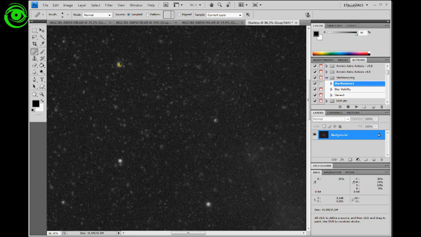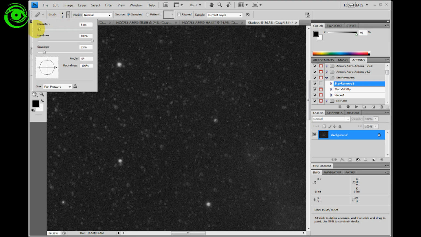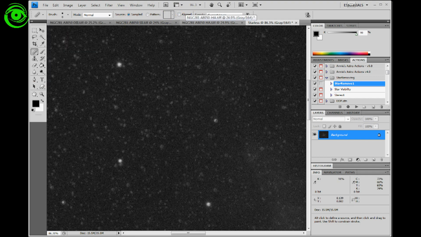Now the brush size right here, you can see that it's brush size 8, and that's really too small for this. You could take the diameter and bring it up here, or what you could do is just take the open and close square brackets and make it a little bit larger. Now see, as I put the mouse over the top of this, you can see it kind of disappearing. So I'm just going to left click that once, and you can see it made that disappear basically.